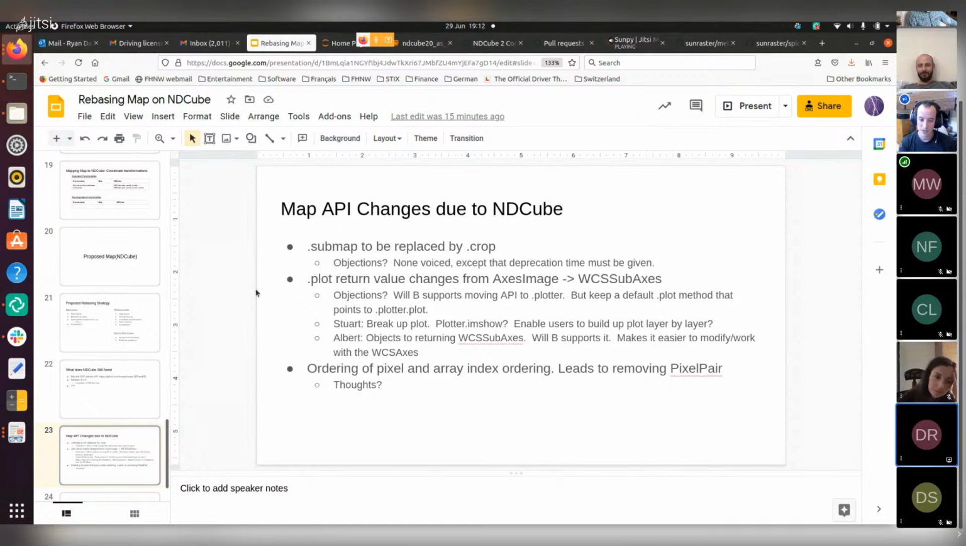Other questions on map, NDCube, etc.? I know Matt had some questions. Oh, sorry. Go ahead, Will. Oh, I was just going to say, before we jumped into the more general NDCube discussion, do we have more concrete things that could go into an SEP? I know that's what we said we wanted to accomplish at the end of this.